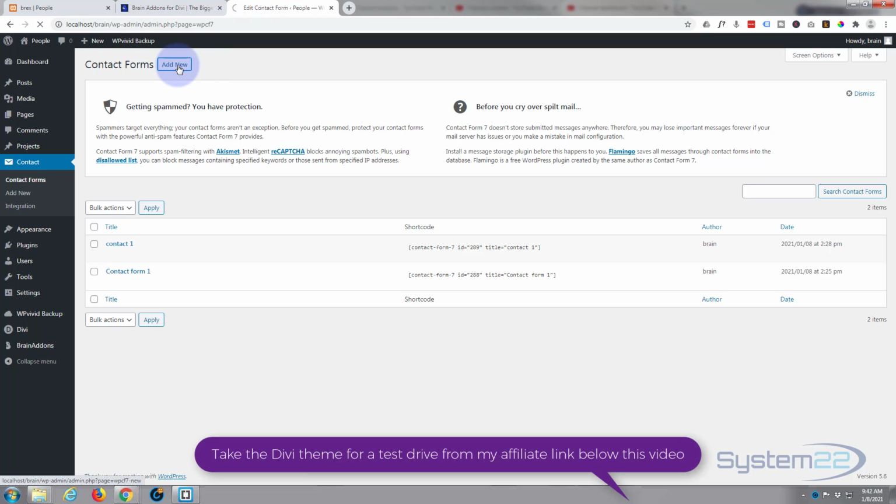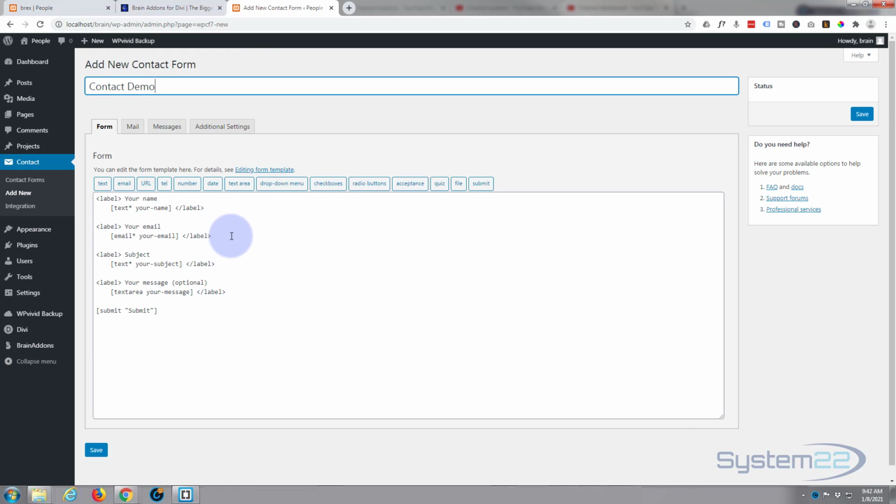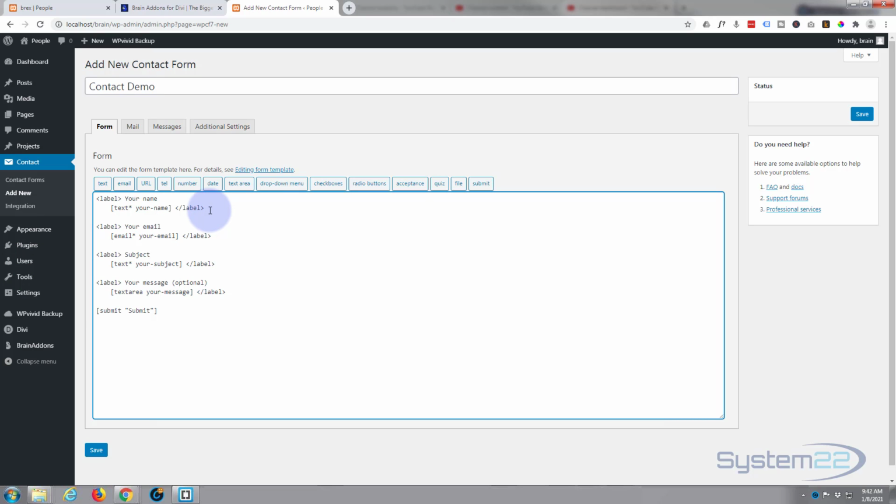And we'll add a new form. We'll give it a name. Now this might look a bit strange, but it's really easy. Basically what we've got here is a label, and the label's your name, text field, end of label, your email, end of label, etc., etc. And if you want to add one, let's add a telephone number in between.